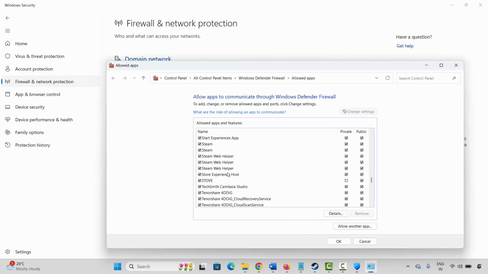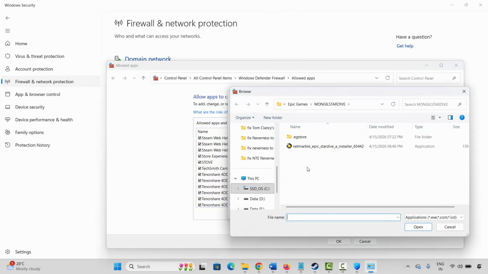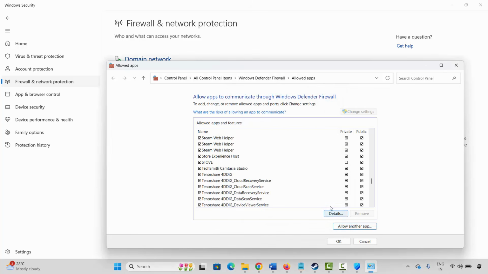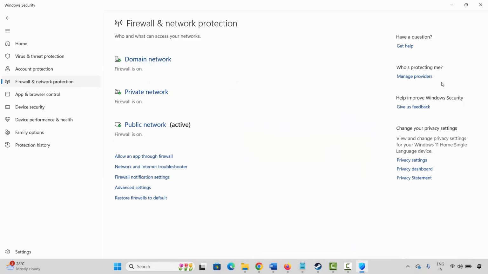For that, click on allow another app, click on browse, go to the game folder, select the game application, add it to the list over here. After adding it, select the game, make sure both private and public boxes are ticked and then click on OK. Finally launch the game and check.